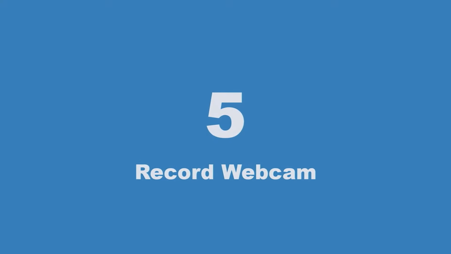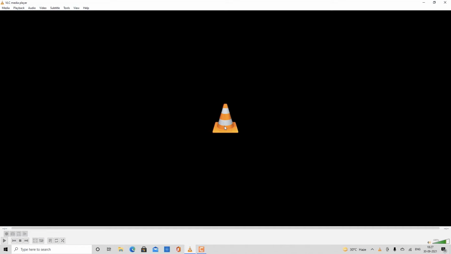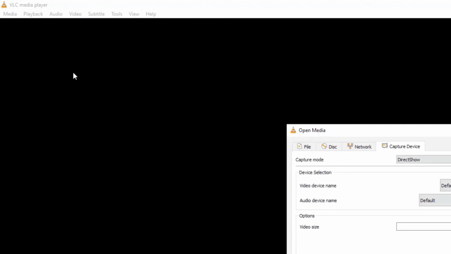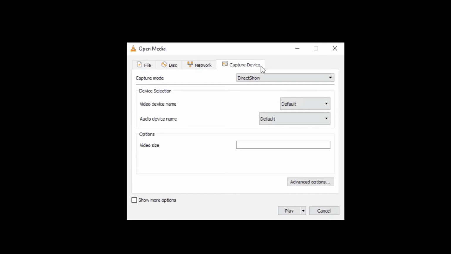Number 5. Record webcam. VLC allows you to record a video using the webcam. Click on the Media menu and choose Open Capture Device. From the Capture Mode drop-down menu, select the Direct Show option. From the Device Selection drop-down menus, select the video and audio device name from where it will capture. Click on the Play button and VLC will stream from your webcam. Click on the red circle Record button to record the currently playing video and you have yourself a webcam recorder.